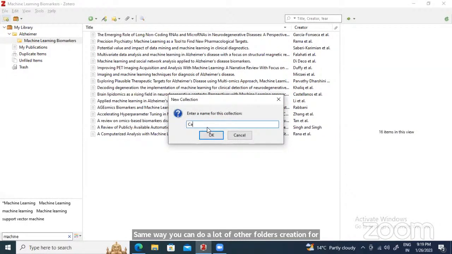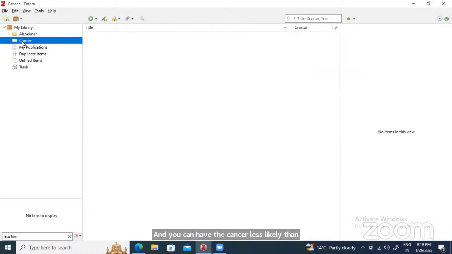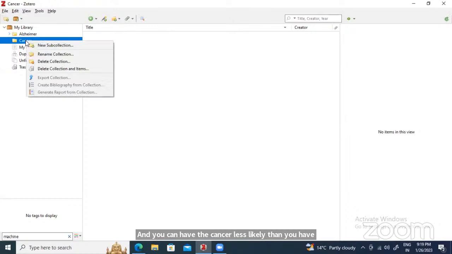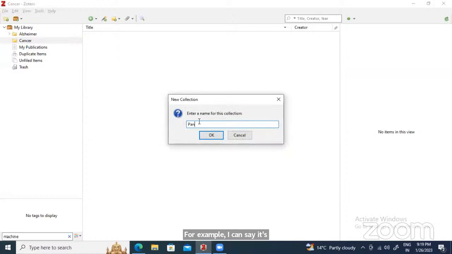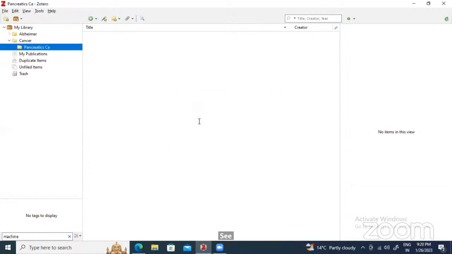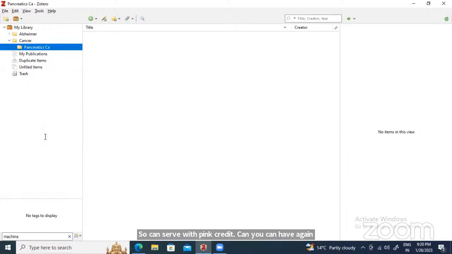You can say for cancer, and you can have the cancer. Let's say, for example, you have cancer and different types of sub cancer. For example, I can say new sub collection, say cancer. So cancer within pancreatic cancer. You can have again new sub collections. That is all possible and very manageable.